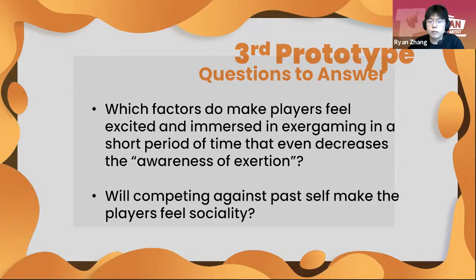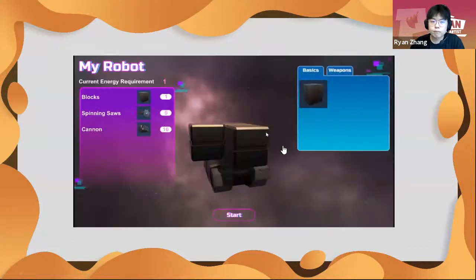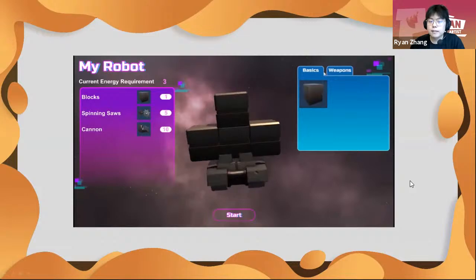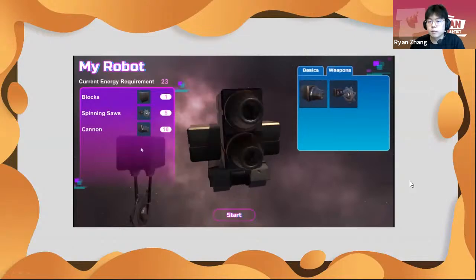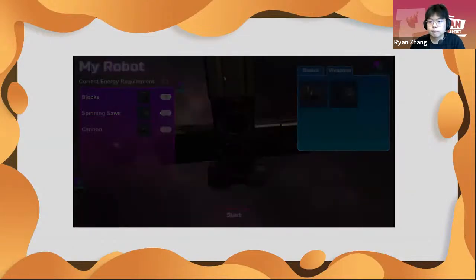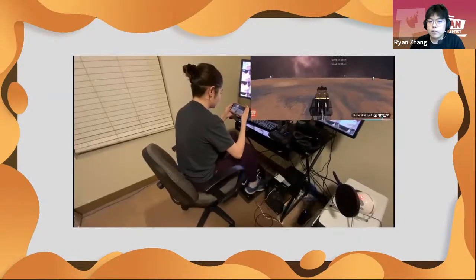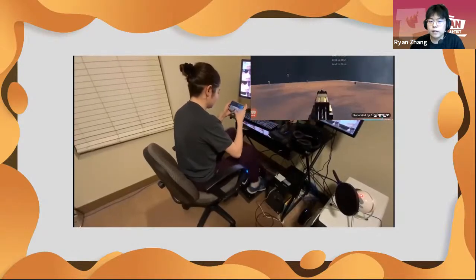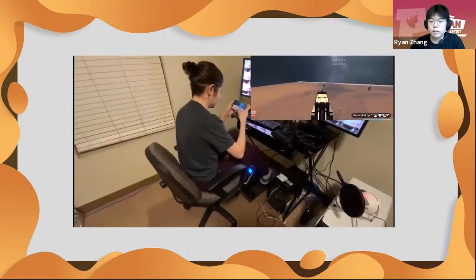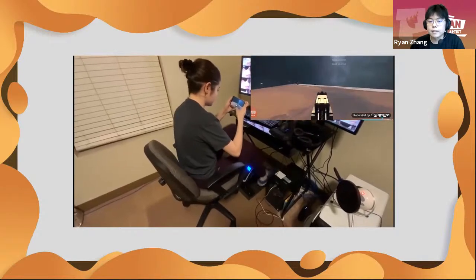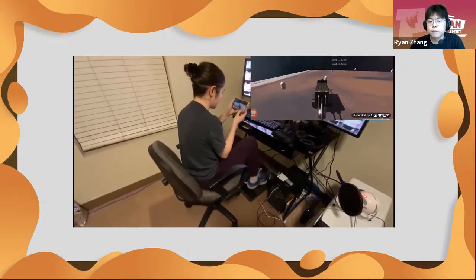And here's the demo video of our third prototype. The user customizes their robots by using different types of weapons to fit different levels. And each weapon has an energy requirement, which will be summed up. The second stage is that the user powers the robot by paddling and defeats enemies. The more powerful the robot is, the more energy it will need. As a result, the faster the user should paddle. If the speed is lower than the requirement, the robot will not work.